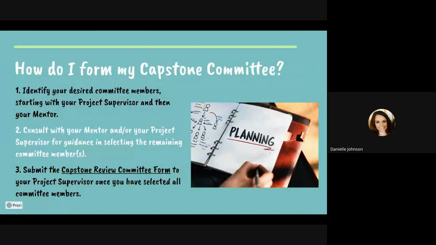How do I form my capstone committee? The first thing you'll want to do is identify your desired committee members, and you want to start with your project supervisor and then move on to your mentor. It's important to start with the project supervisor so that they can approve the person that you select as your mentor and the other committee members. So once you've identified those 2 individuals, you can consult with them and ask for guidance in selecting the remaining committee members. Once you have your entire committee formed, you'll submit the Capstone Review Committee form to your project supervisor for approval.